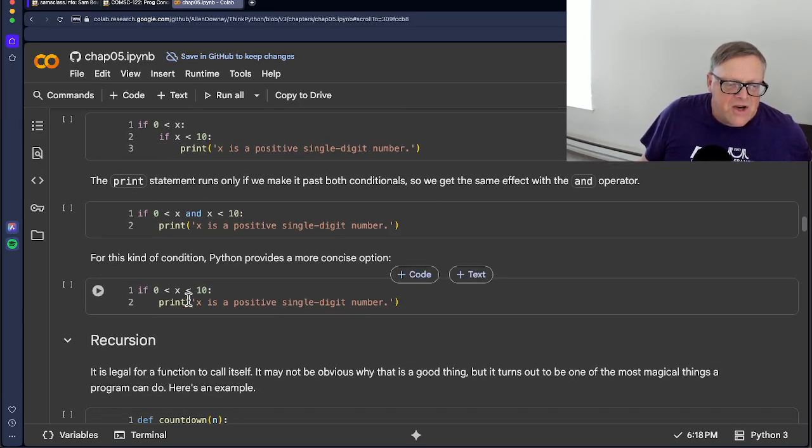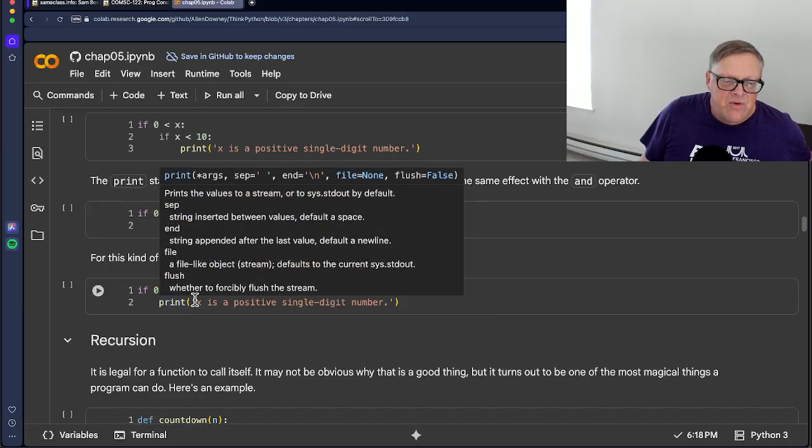And there is a more concise option. If you want to do this, you can have x between 0 and 10.